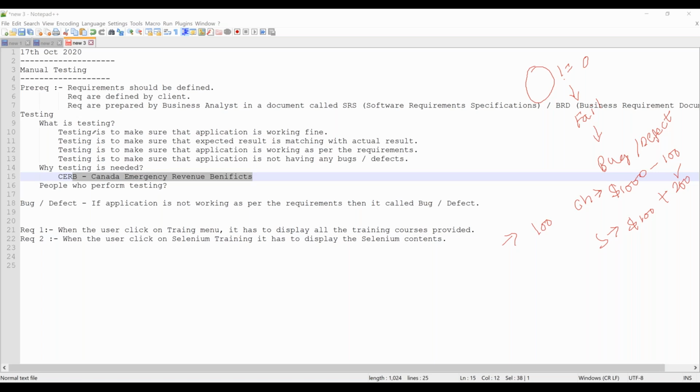So if testing is not done properly, or if testing is not in place, the business of the client is lost. So that is the reason, in order to save the business of the client, why testing is considered one of the important factors in the current world. Okay, that is the reason why testing is needed.